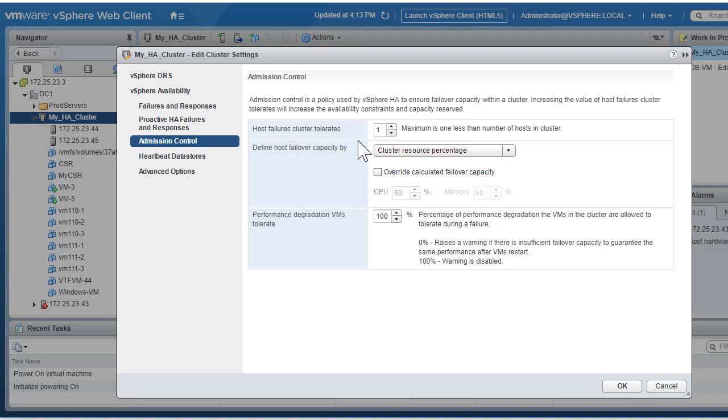Host failures cluster tolerates: one is the maximum, which is one less than the number of hosts in the cluster. Right now we have two hosts in our cluster, so we can tolerate a failure of one ESXi host. Now, define host failover capacity by. There are many ways where we can define the failover capacity. We can make use of a slot size, which is simply the number of powered on VMs. We can do cluster resource percentage, or we can have a dedicated failover host, which is simply like a 1:1. In this case, we will work with our slot size.